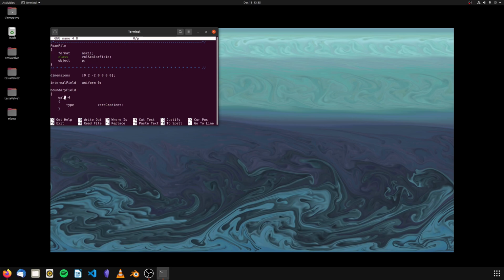And basically do the same thing. Our wall is going to be zeroGradient. Our inlets, we're going to make this front and back, actually. Front and back, that's also zeroGradient. Our inlet's going to be zeroGradient. Our outlet will have a fixed value of zero, so that's good. And we can delete the rest of these. We'll save and exit.